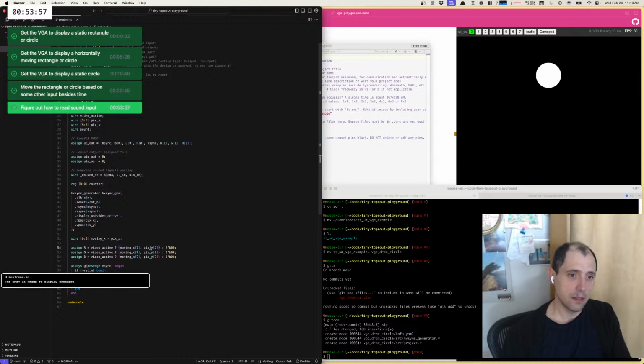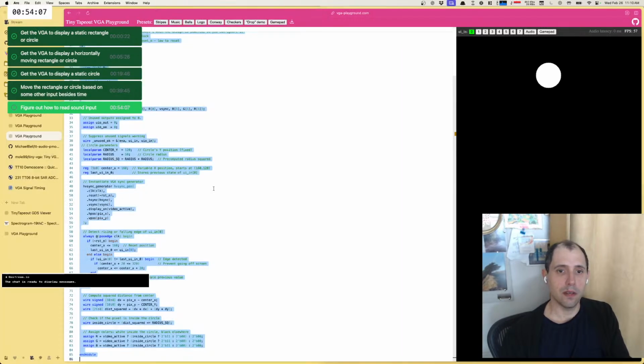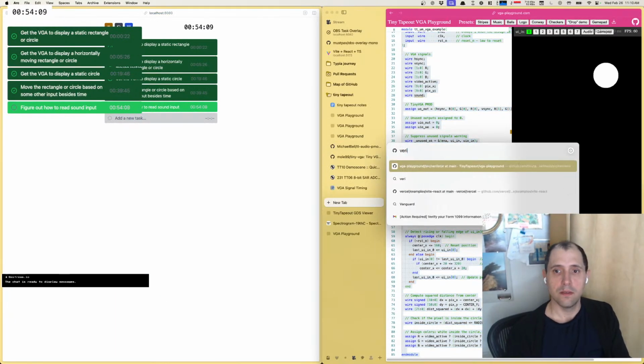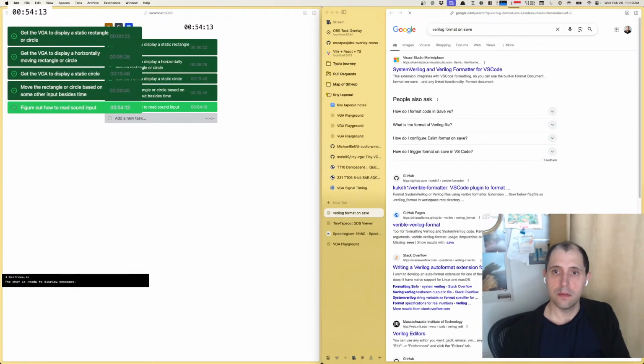Is there a way to do format on save for Verilog? Because I would love that. Verilog format on save.